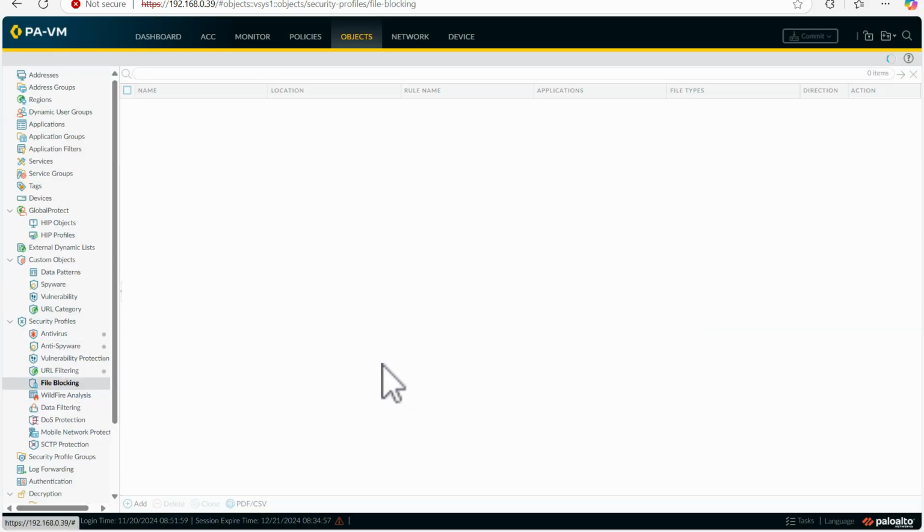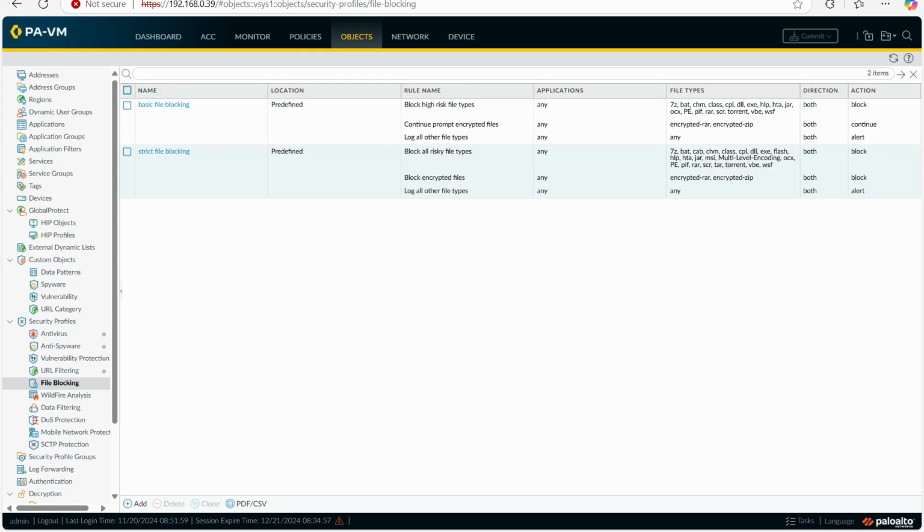And the next one is the file blocking. Just like other profiles, Palo Alto is giving you some basic file blocking and strict file blocking. In the basic file blocking, some file types are allowed, and in the strict file blocking, extra security will be applied, means more file types will be blocked as compared to the basic file blocking. What is blocked and what is allowed, we can check here.